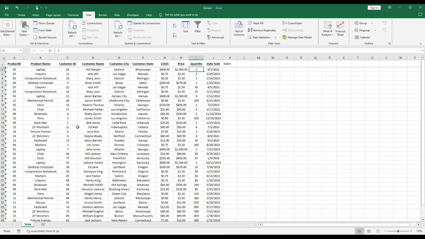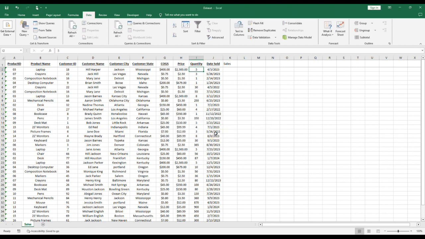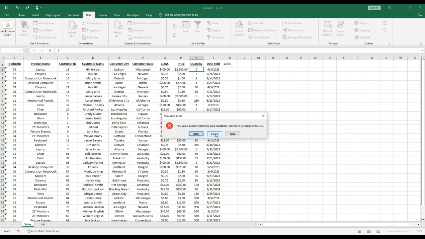Because we said it has to be greater than 5, if we put a 2, it will give us an error message. Now if we put 6, it will not, because it's greater than 5. Now if we put 5, it will still give us an error message because it has to be greater than 5.